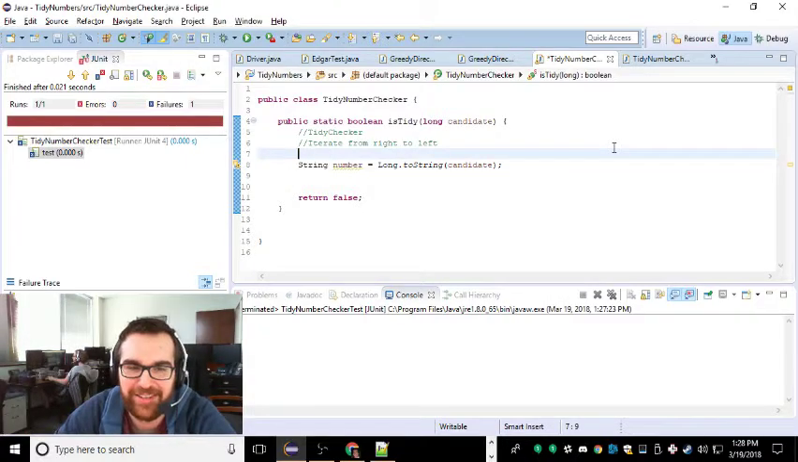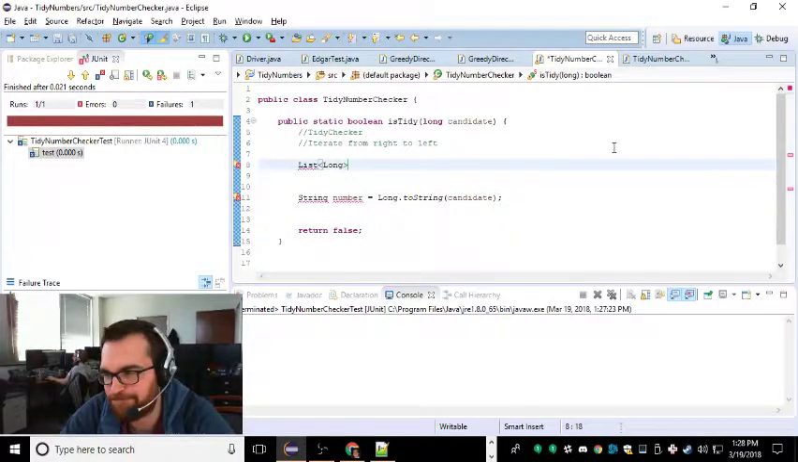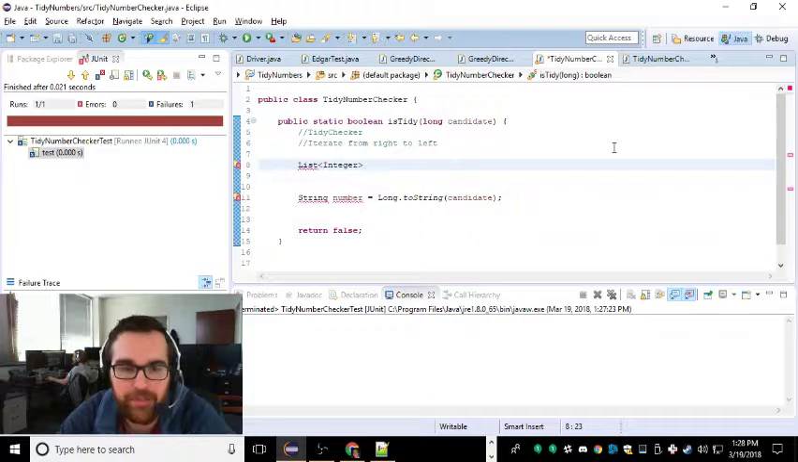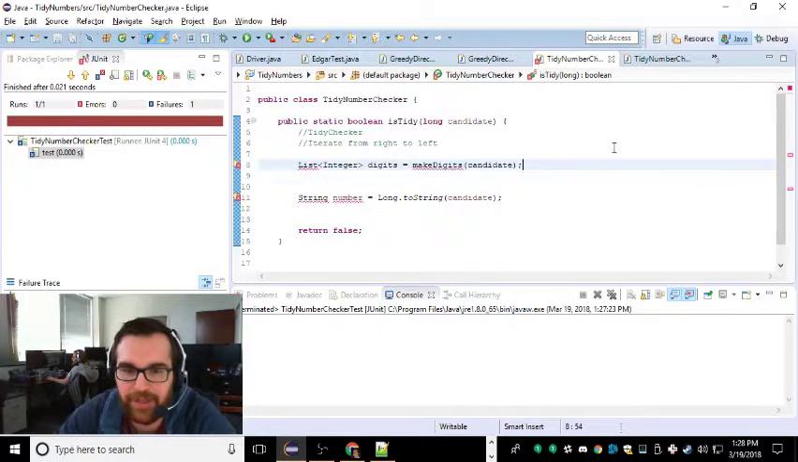Okay, we're just gonna divide it by 10 really quick. Okay, so we got candidate, right? And I want a list of long. Actually, we're just gonna make these integers, right? I can make these short, so long. It's going to be between 0 and 9. But list of integer digits is equal to make digits of candidate.